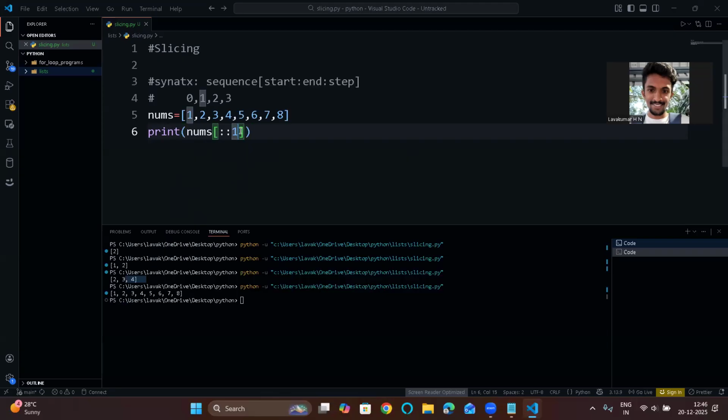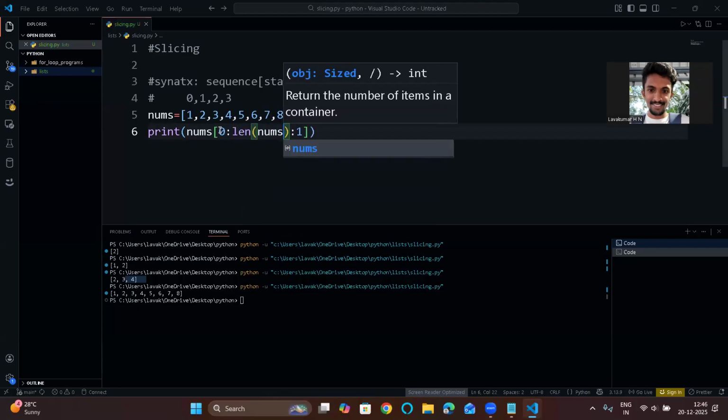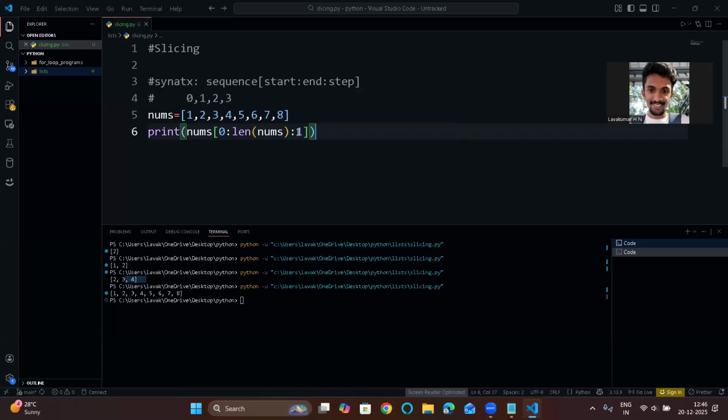If you want to skip, you are supposed to give the start and end. If you miss that, there is no meaning. It will consider the entire list. So what you have to do is you have a start that is 0, an end that is the length of nums, and the step is 1.